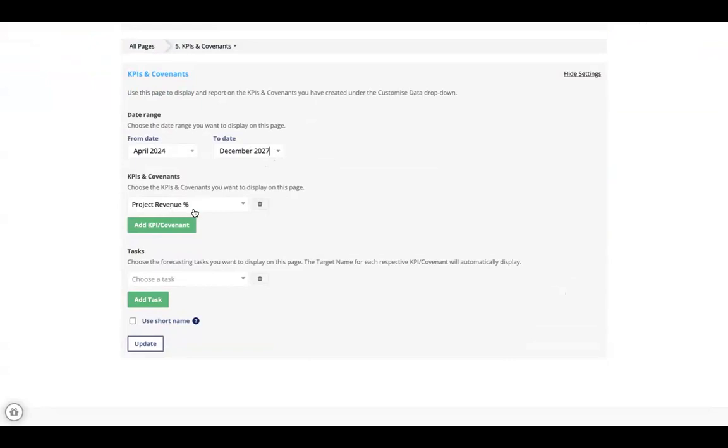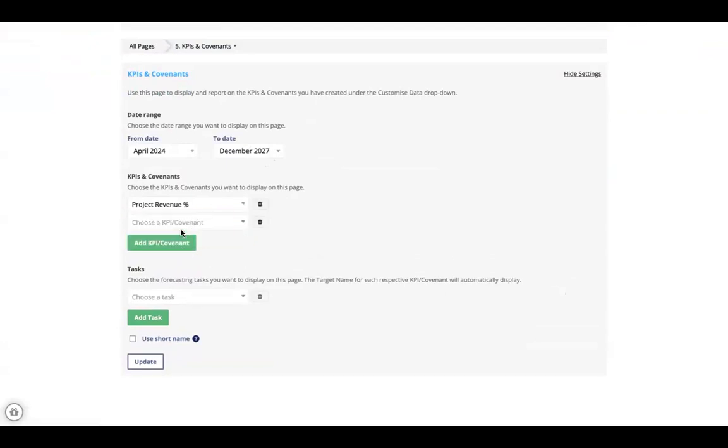Then you'll add in your KPI/covenants by selecting the add KPI and then coming over here in the drop down. Let's say I have two KPIs and I want to show them on this particular page. Please be mindful as to which order you select them in, because whatever one is up here, the first one, will be the first one in the list when you go ahead and populate the page. So the order that you select your KPIs in is the order that they'll appear on the page.